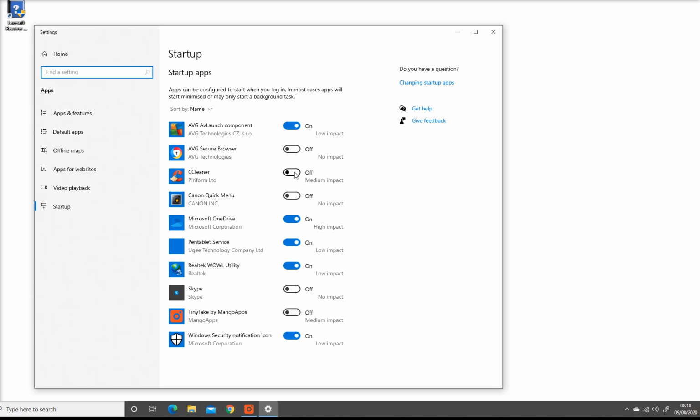So in this example, I've already turned off CCleaner. However, if you flick the switch here, you can put it to on or off. And as you can see, this is a medium impact startup. So I'm going to switch that off. And once it's off, it will no longer try to load on startup.